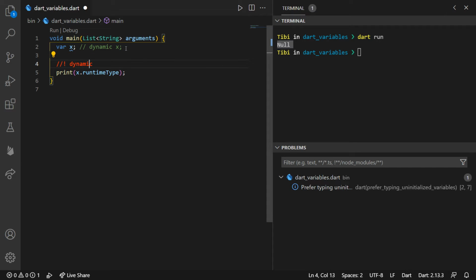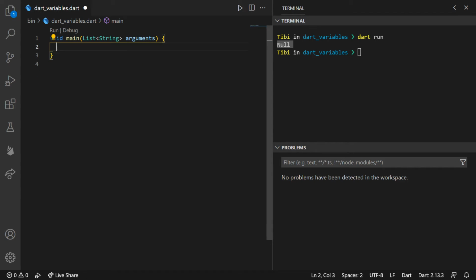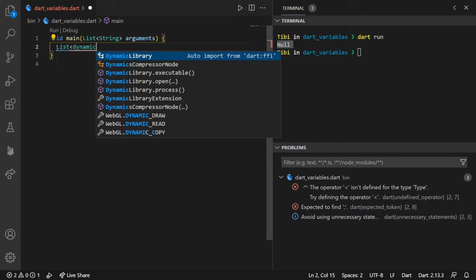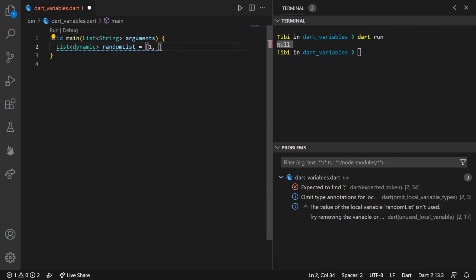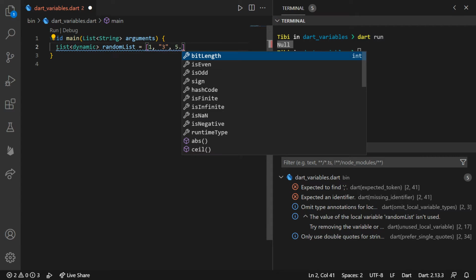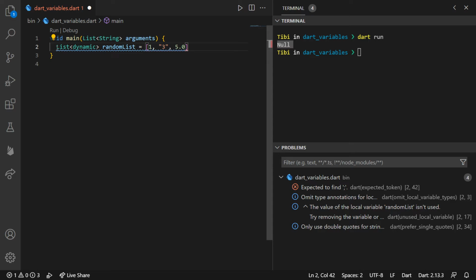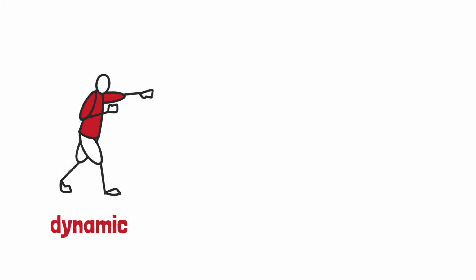But wait, that means dynamic type is actually nullable, right? And yeah, that's completely true. Even though it doesn't have a question mark appended at the end, dynamic type is a nullable type, so it's valid to be of type null. So, dynamic is really useful when, for example, you have a list of different kinds of values, like integers, strings, and doubles. All you have to do is set it as being a list of dynamic type, so that for each of the values, the type is set accordingly. That was the showdown between dynamic and var.